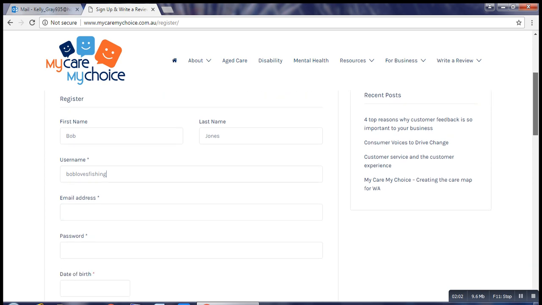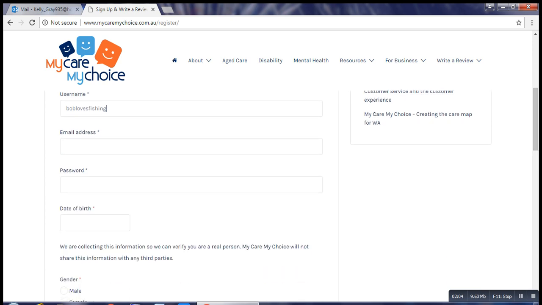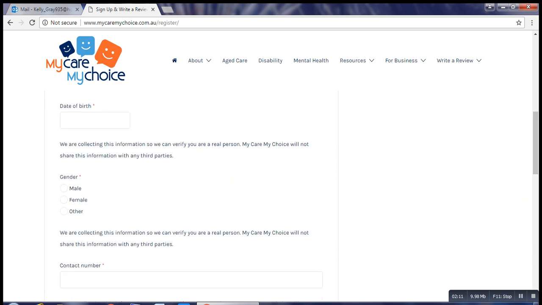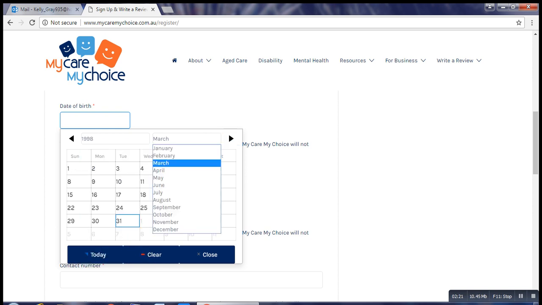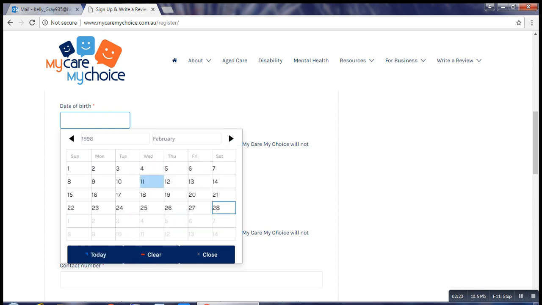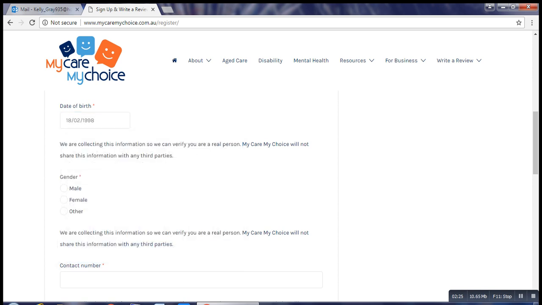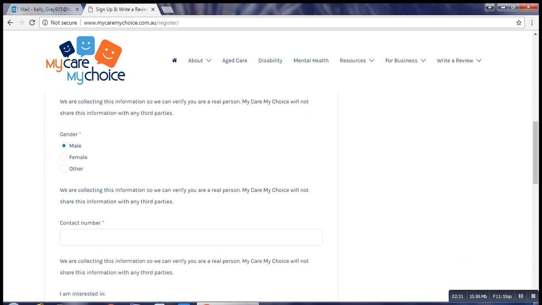Okay, you are required to provide an email address and create a password. We do ask you for personal information such as your date of birth. That's relatively easy. First, just select the year, the month, and then a day. We do ask your gender, and we do ask for a contact number as well.